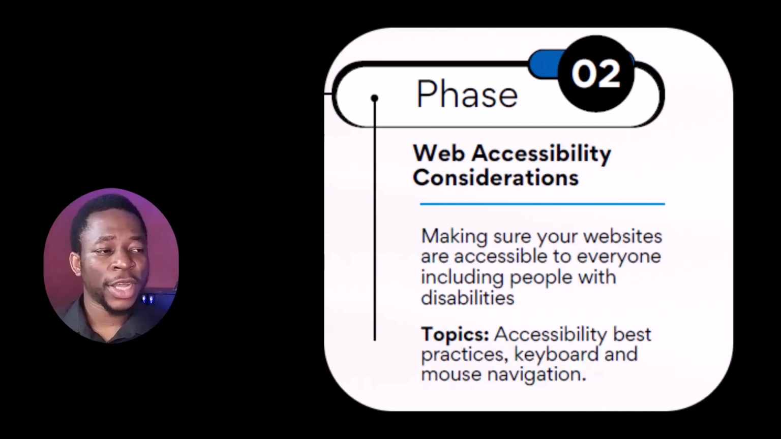And in phase 2, I will be making sure that the websites are accessible to everyone, including people with disabilities. So when you build your website, you want everyone to be able to access it, especially persons who are disabled. That is where accessibility comes into play. The old videos out there do not take accessibility into consideration, and there are also new accessibility tools and best practices out there now. So for instance, keyboard and mouse navigation. These are some of the things we'll also be looking at in the 4th week.